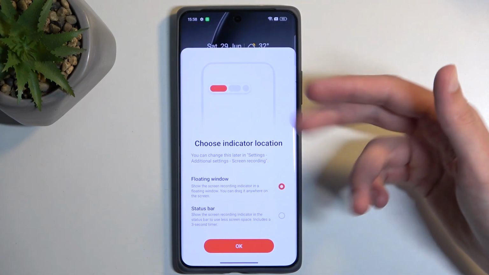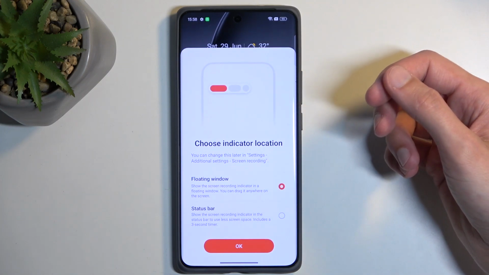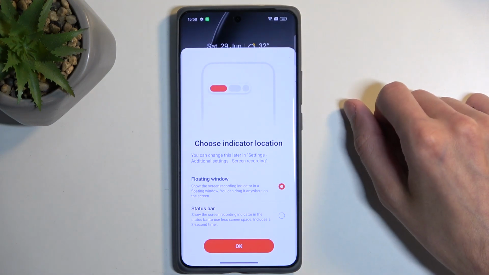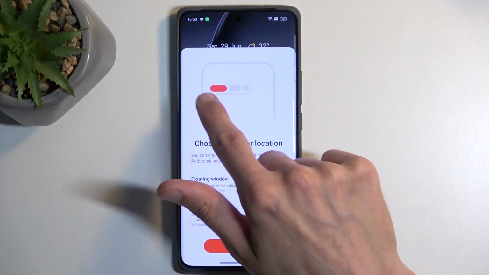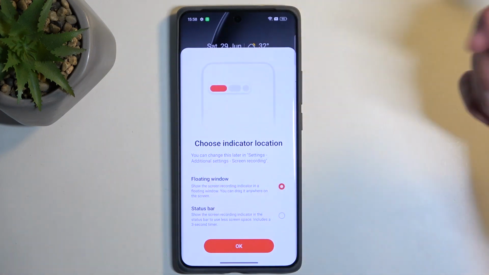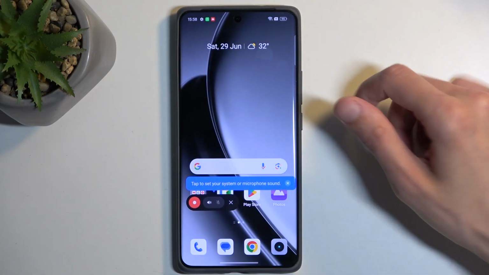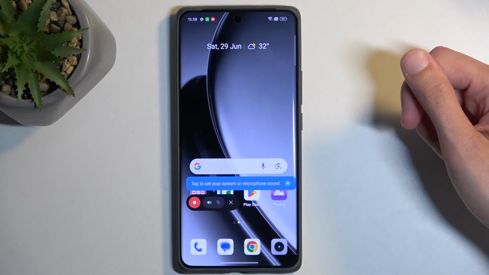So this is just how it's going to be displayed when it's recording. You have two options. You have the status bar, so it just gives you a notification or some kind of icon in the status bar, or the floating window, which would be something kind of like this. I'll select this. Now in here we have two options.